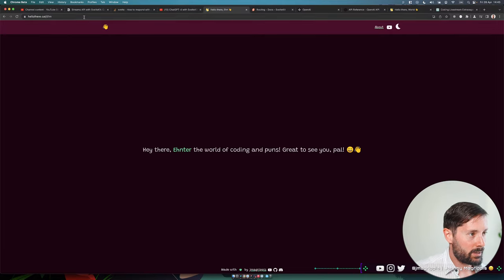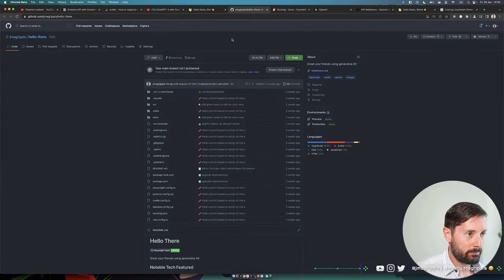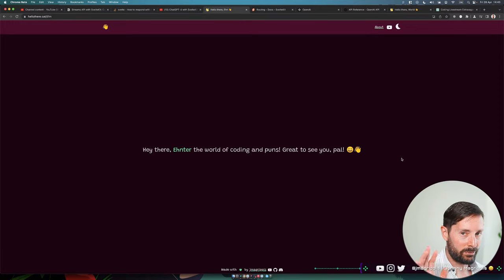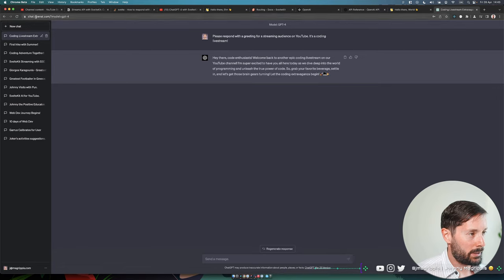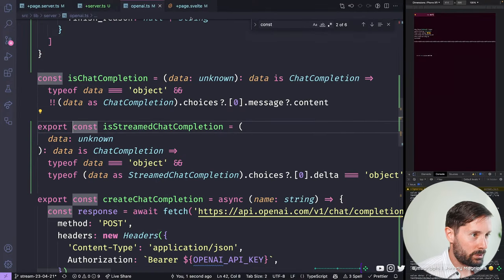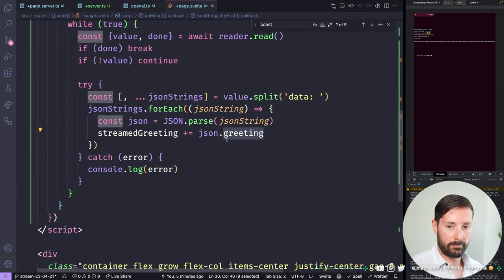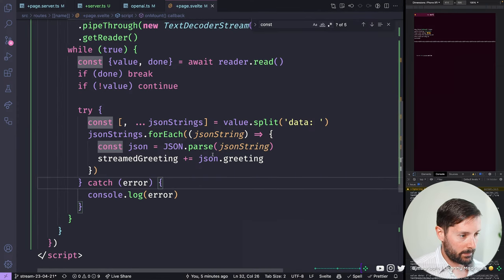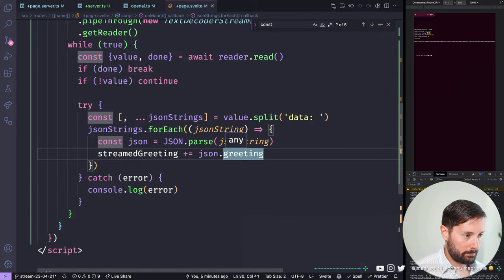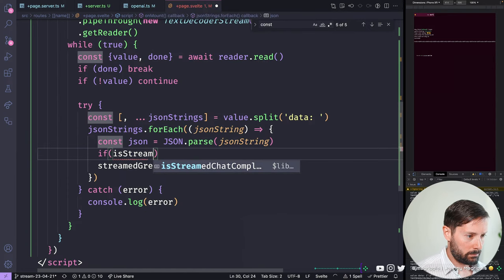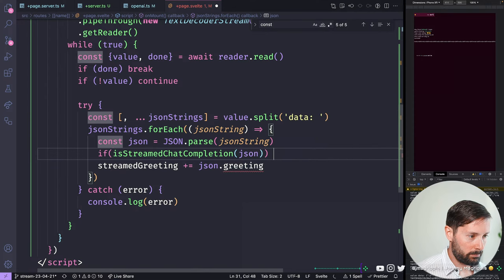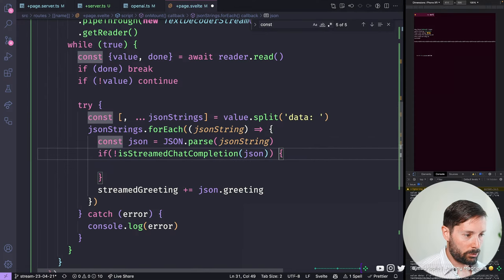So this is the one you can check out, and the code is also available on GitHub. We're trying to make, instead of that wavy wait time, perform like ChatGPT does here, the OpenAI demo app, where it looks like it's typing. And I think we're almost there, because if we go back to our page, we can say isStreamedChatCompletion JSON. We can say if it's not, just continue.